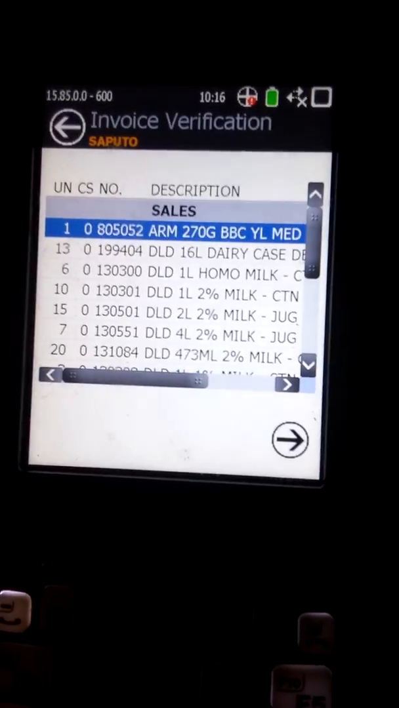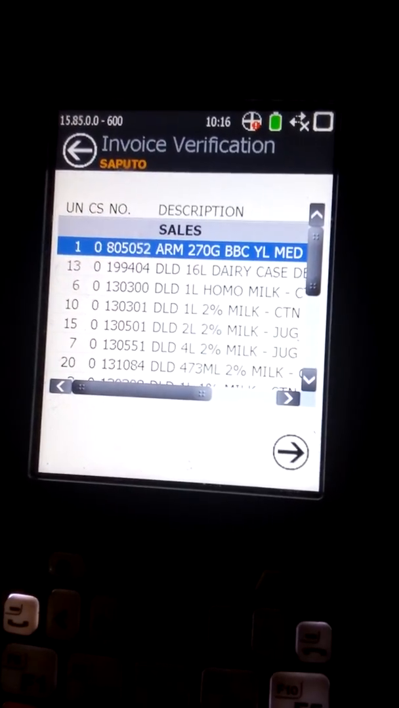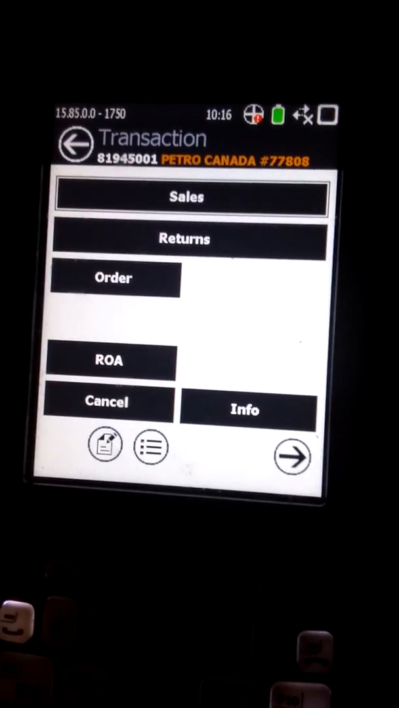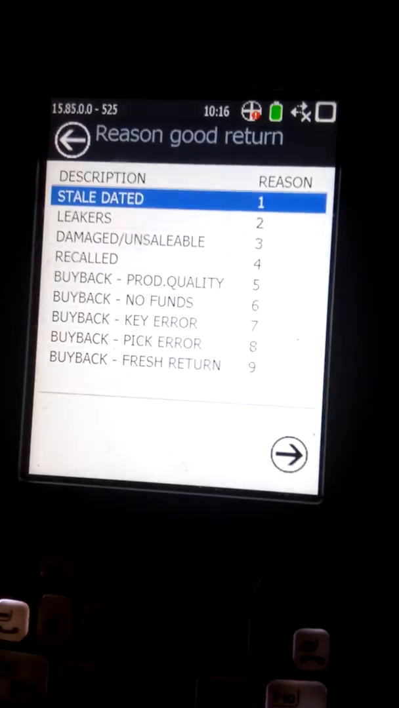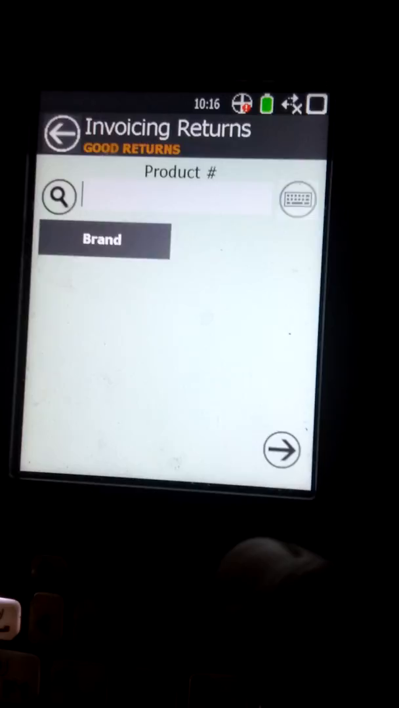It's going to tell you to remember to turn on the printer, and now it's going to tell you whatever load you're going to have. You need to go forward, then you need to give them the credits. Same as the fresh return, go forward.